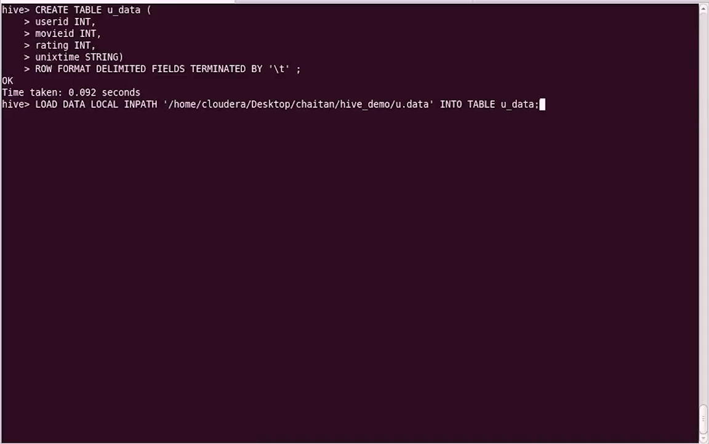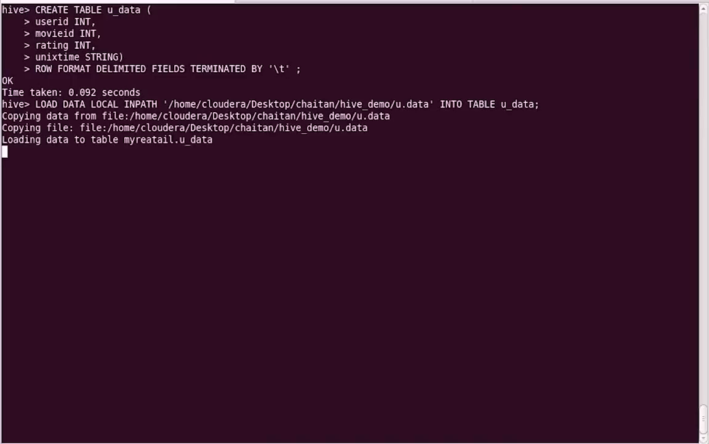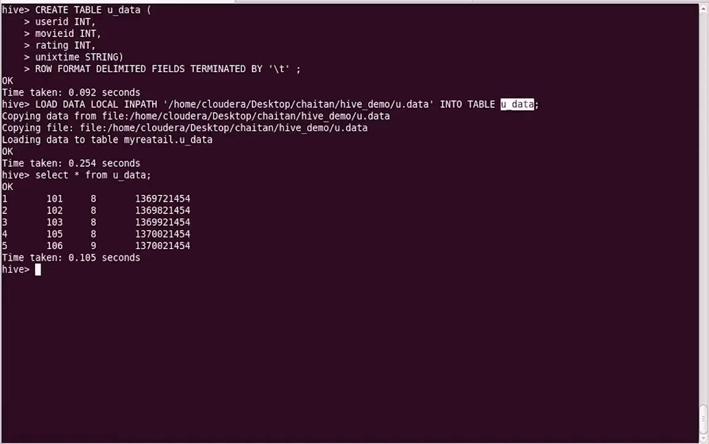So this is the table where we are loading the data. We are doing load data local inpath, then the path of the data set, into a table. Data is loaded. If we do select star from the table, okay, this is the data set we have.